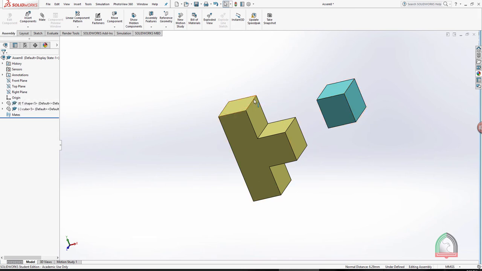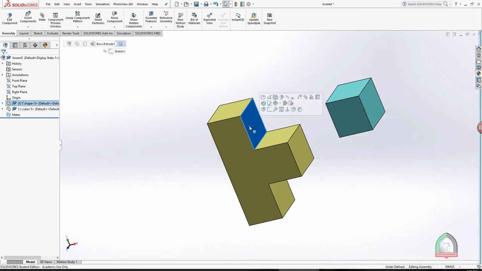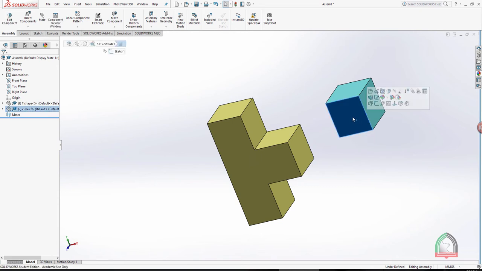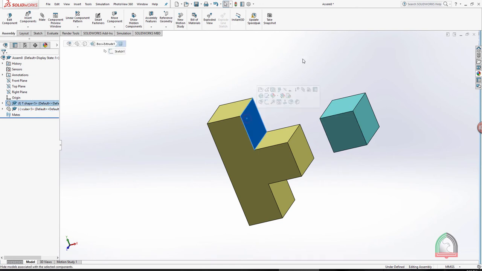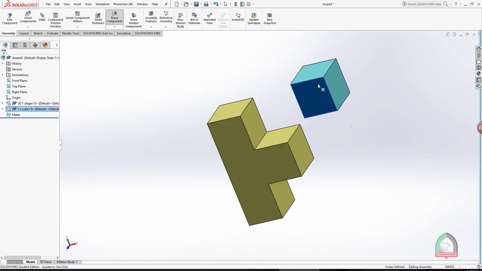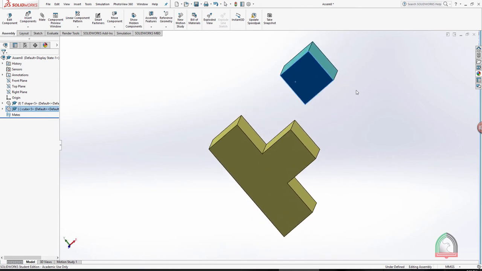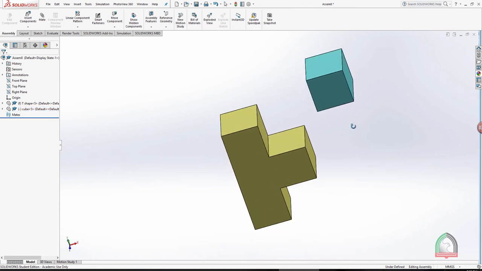F is representing that this particular component is a fixed component, and the cube is coming with a minus, which is representing that the cube is a floating component. Floating component means it has relative motion with the fixed component. So here you can see that this cannot move, but this can move to any position. At the time when we are giving a relation, the floating component will move to complete that particular relation. So this is actually very helpful for bottom-up assembly.